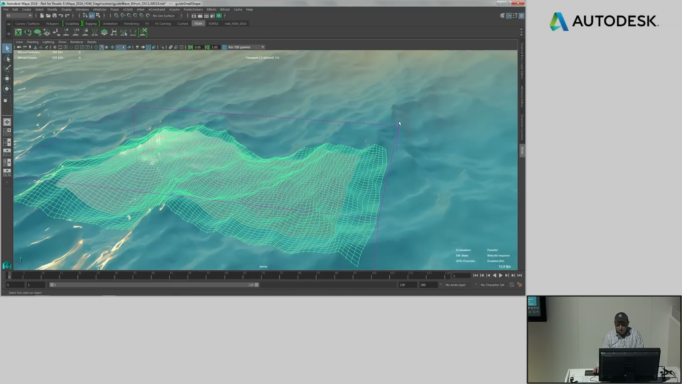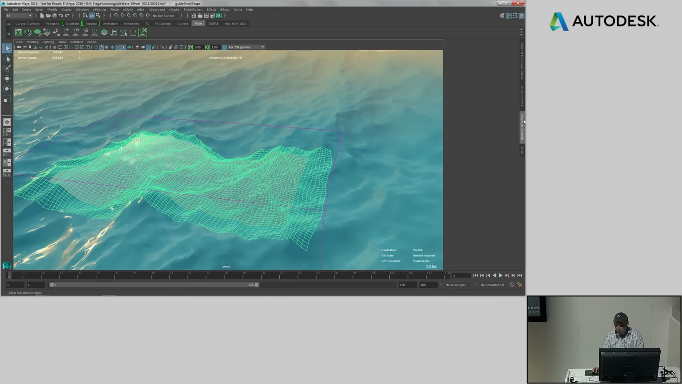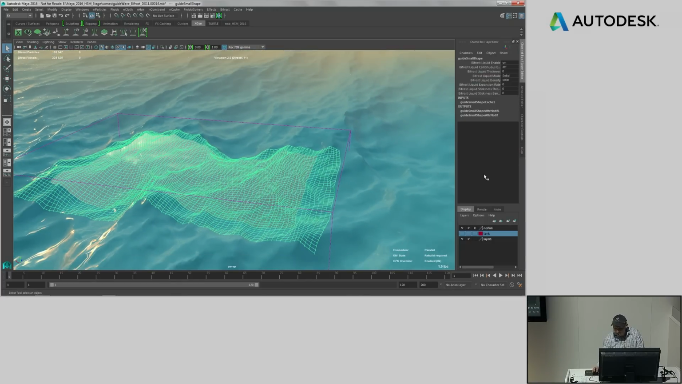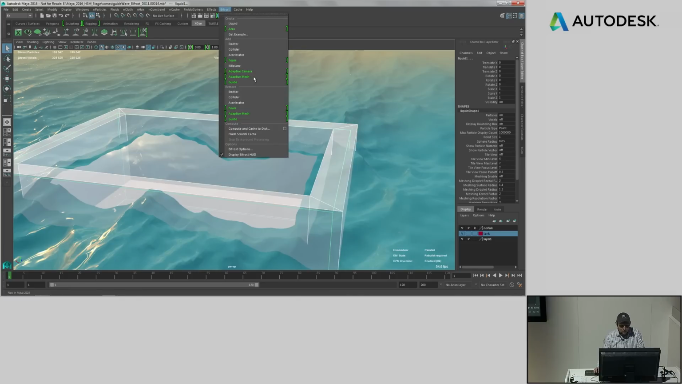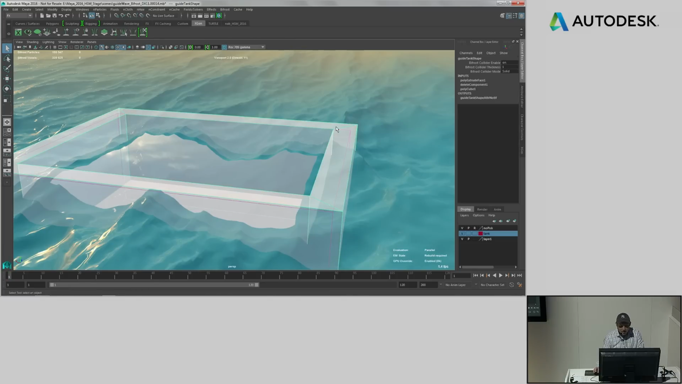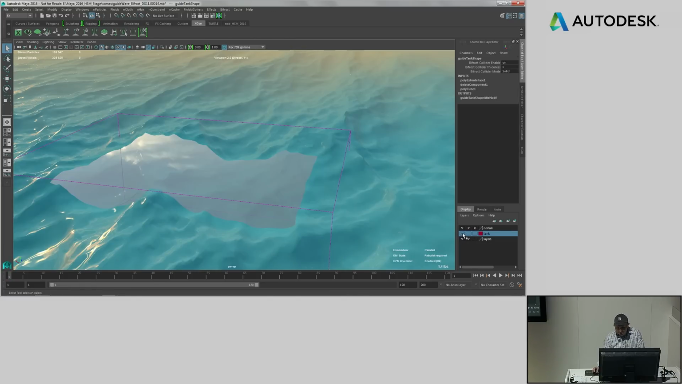The next thing that we want to do is just add in a collision object or a pool to hold this information. So we'll go in here, and I've got a piece of geometry in my scene, so we'll grab both of those guys. We're going to go to Bifrost and add that in as a collider, and then we can hide that. We don't really need to see that anymore.